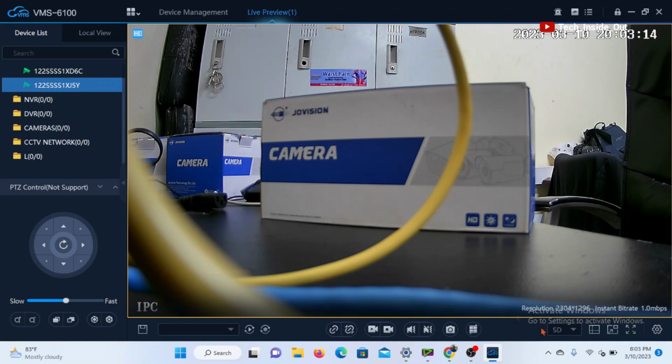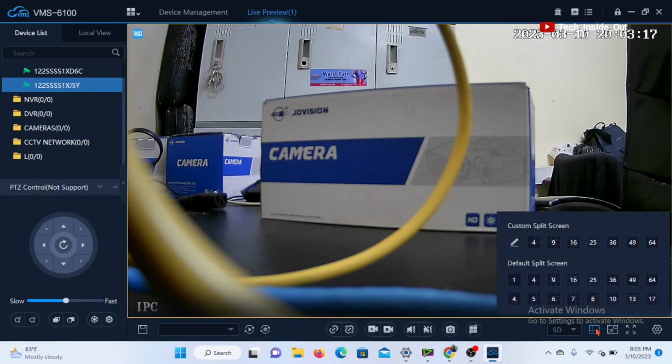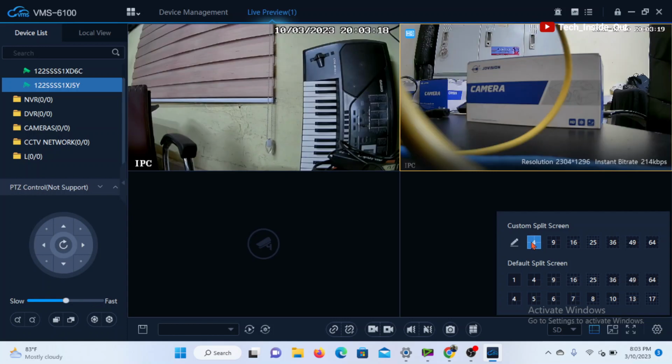When you go down to the settings down here, you will realize that you can link up so many cameras to this software.